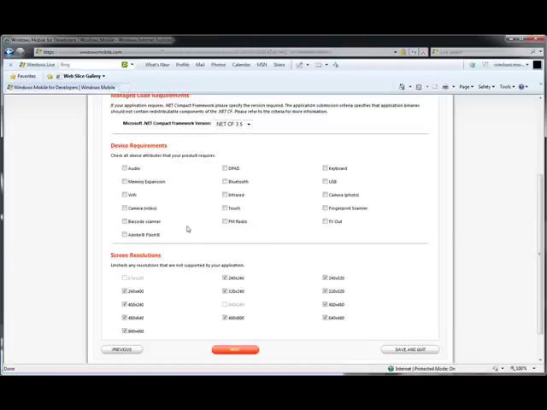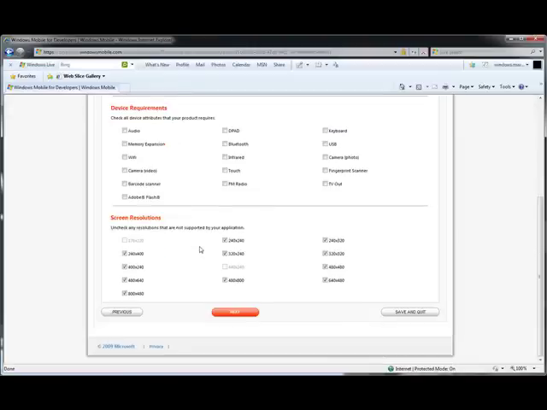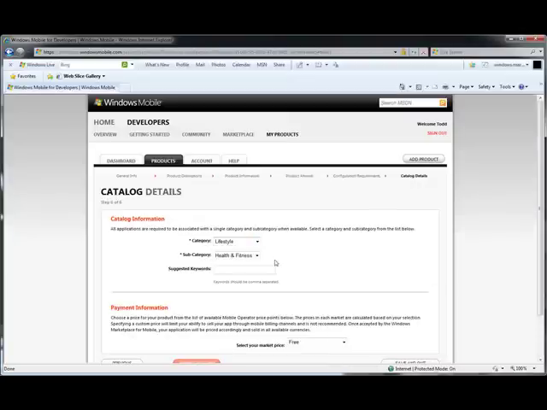The next step is screen resolutions. Resolutions that are grayed out are those that are not supported by the platform that you selected. In this case, 176 by 220 or 440 by 240. However, it's important also to uncheck any resolutions that are not supported by your application. Make sure that your application works on each resolution selected. Otherwise, your application will fail during the certification process. Choosing a primary category resets the list of available subcategories.